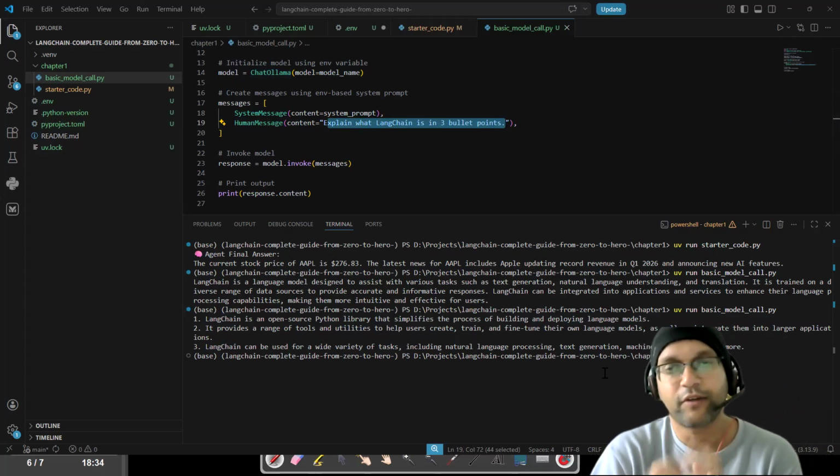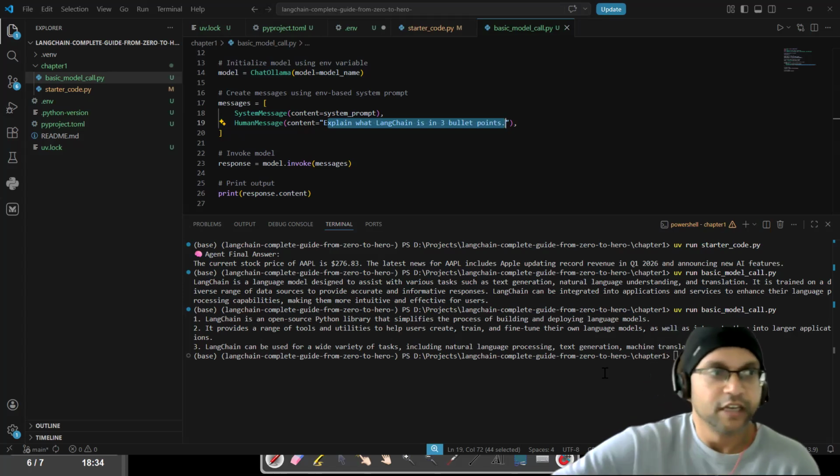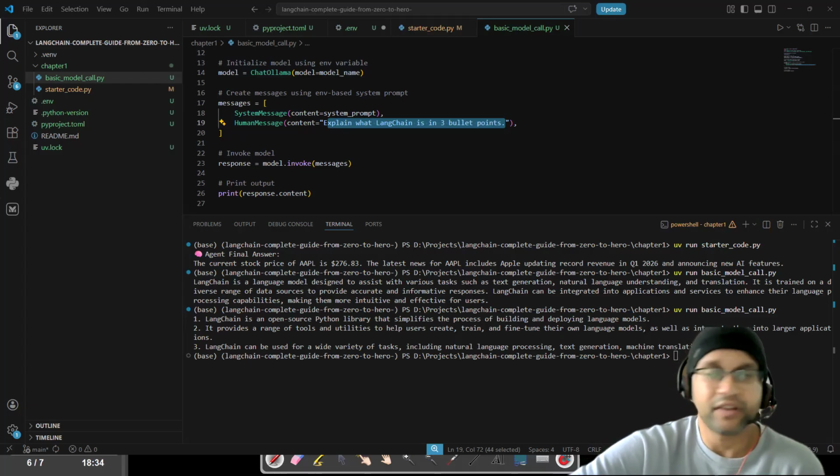It provides strict business rules for how you want the output and all those things. So this is about this session: setting it up and having a basic model call.